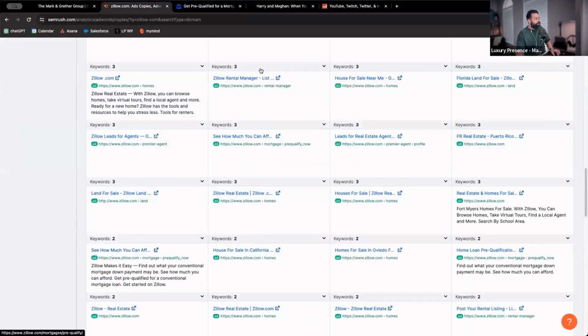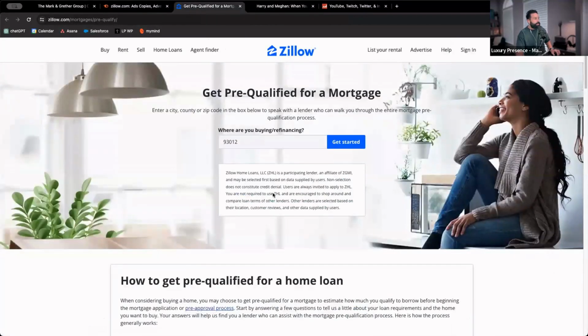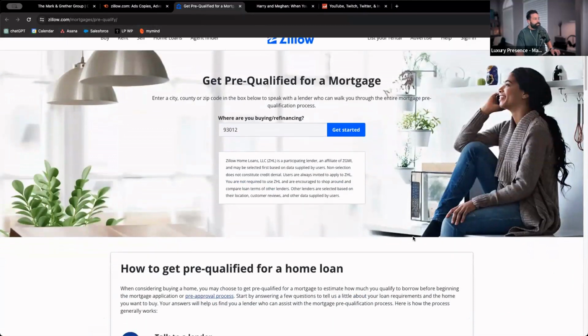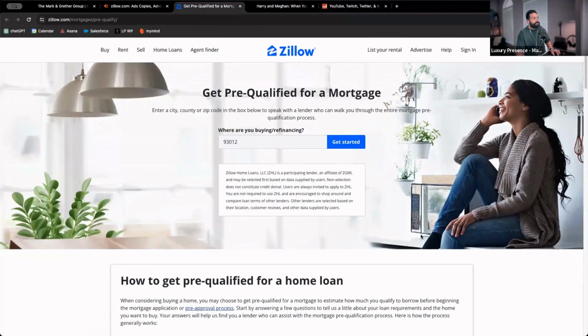There you go. So this is going to a mortgage pre-qualified landing page. So you can see here, right? This is Zillow. This is the company that's top of the game. And you can see what their landing page looks like for an ad that they're running.